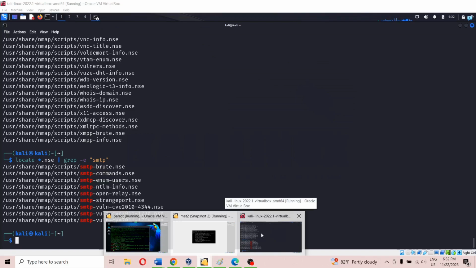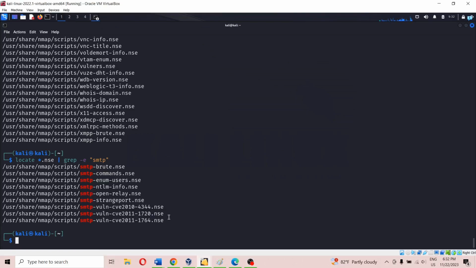In the enumeration we are going to find the user names in the target machine. So this is the objective of our lab today. Through the SMTP protocol we are going to see how we find the user names in the target machine.